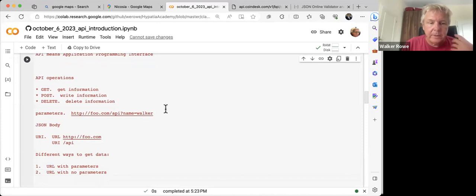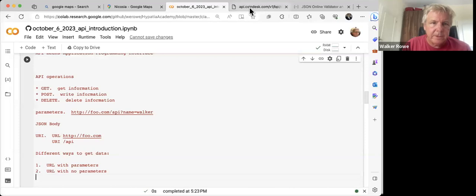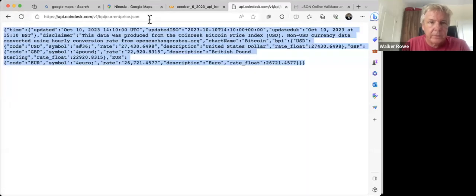When I got the get coin price, I'll show you that below, but here I didn't give it anything. I just clicked on a web page and there it came. It didn't ask me what I'm looking for, like euros or anything like this. It just gave it to me.